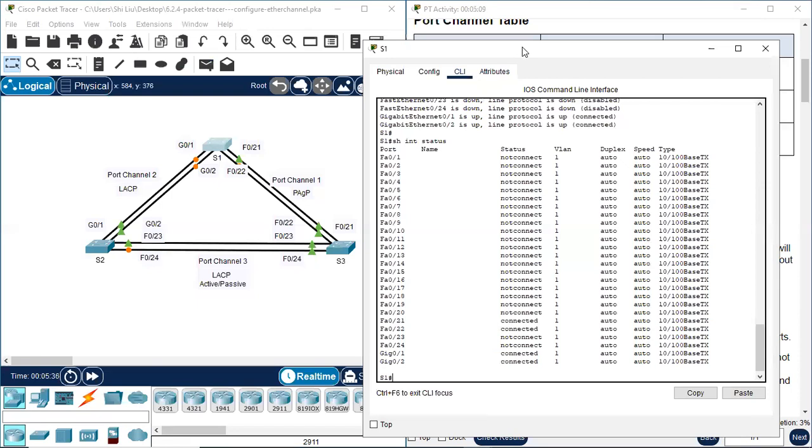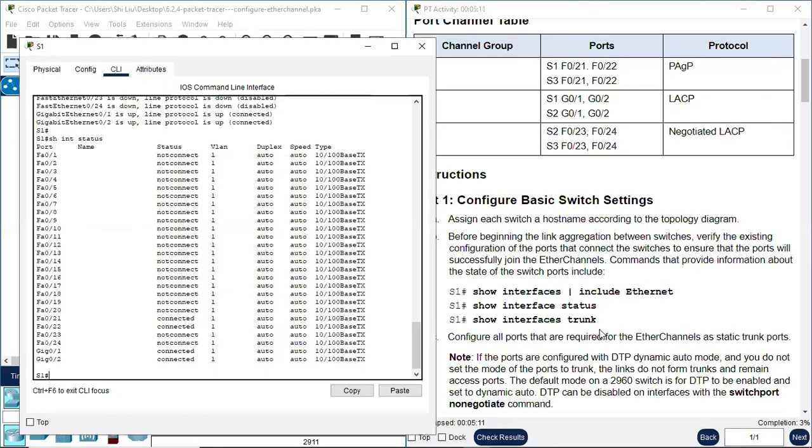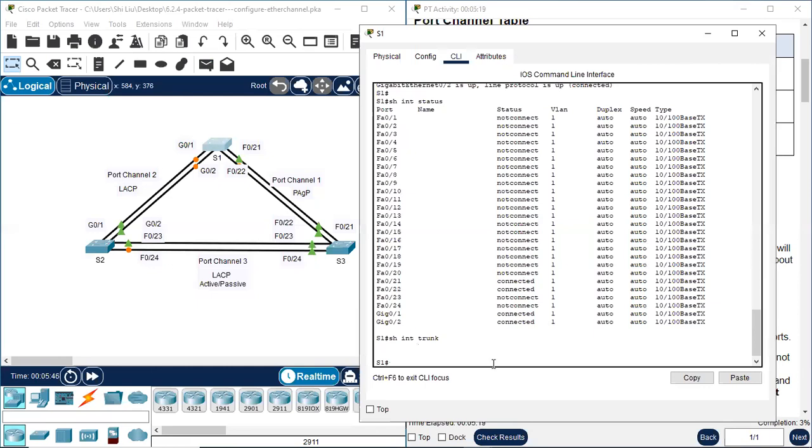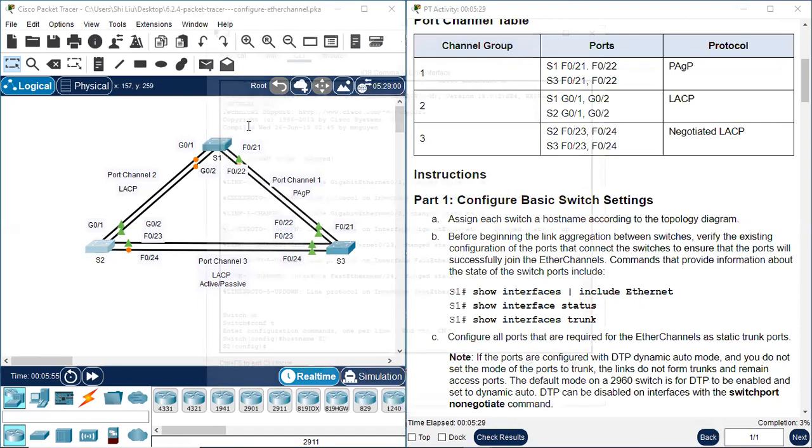The third show command is show interface trunk. No trunk ports are configured yet. So that means all the switch ports on S1 are still access ports by default. Okay, let's go to S2.